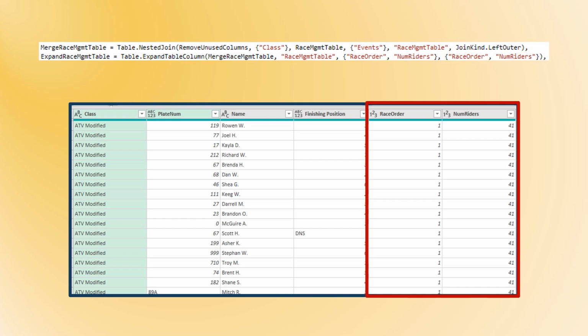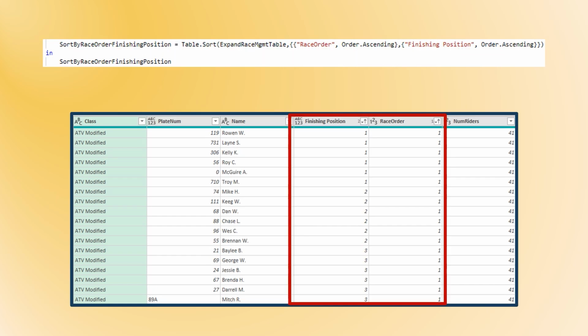We need to merge this data with the race management table and expand the relevant columns in order to determine the total number of riders per class and the race order. Finally, we sort the data by race order and finishing position to ensure everything is properly organized.